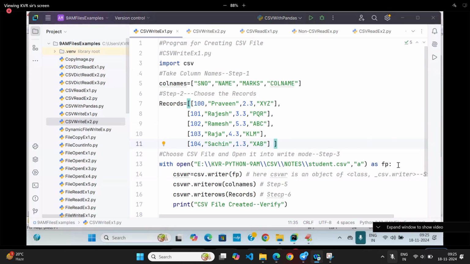Open the notes, all of you. Write a Python program which will create a CSV file with dictionary data. Now I'm going to take up the program with the dictionary data.